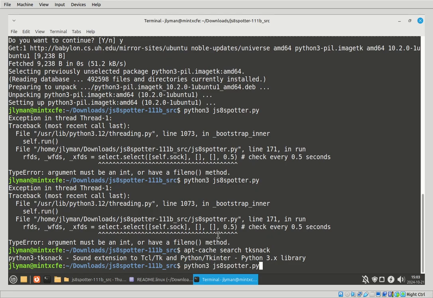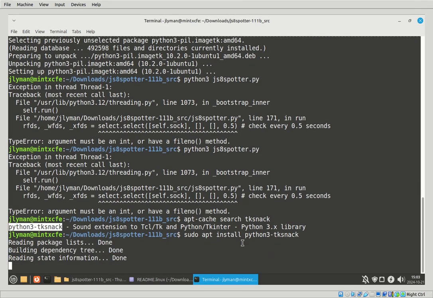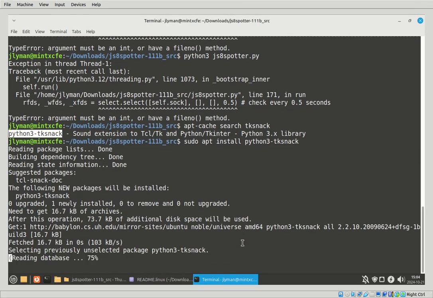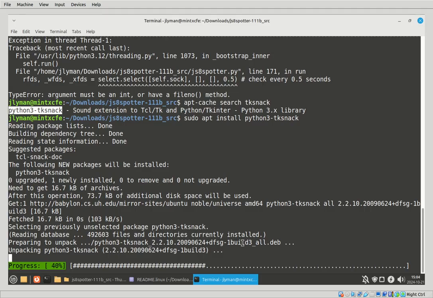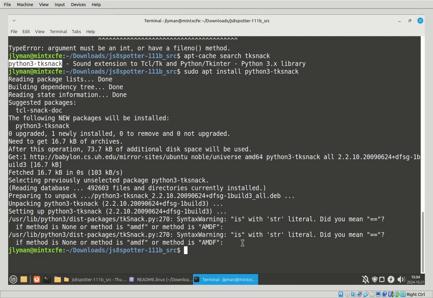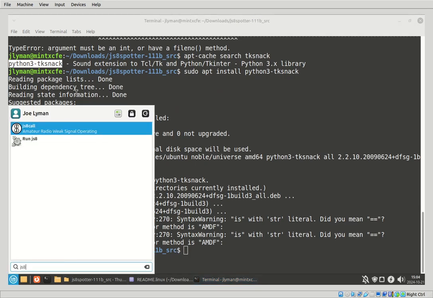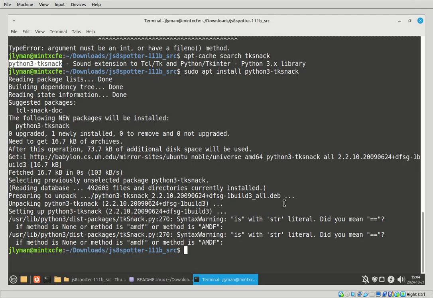So we use the up arrow. We can use the same command that we used before, and we can just copy that. And get that installed. And now, if we go ahead and run it, let me just go ahead and start JS8 call. I don't have a radio connected to this virtual machine, but it should just connect to the normal sound card driver.